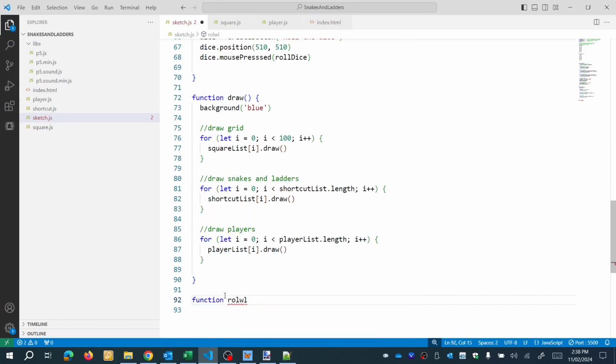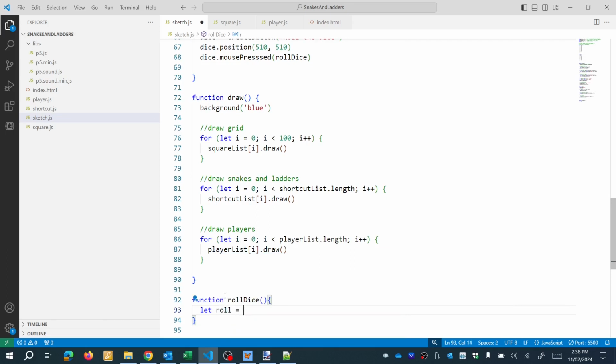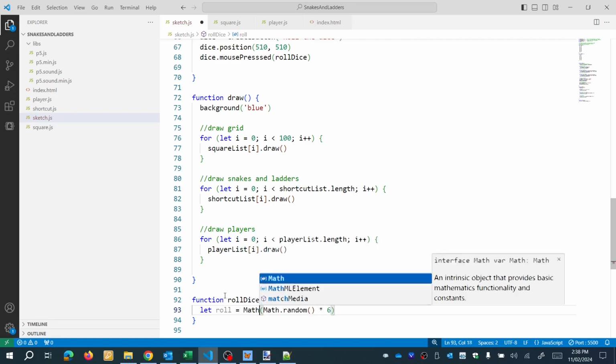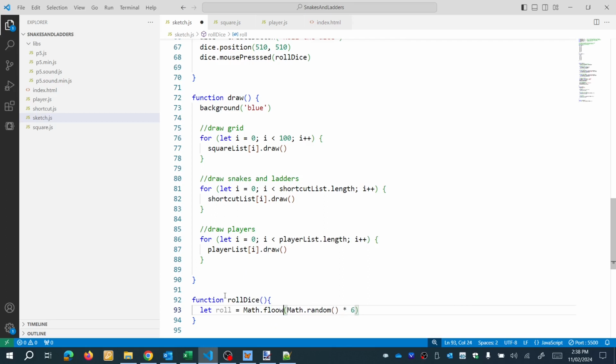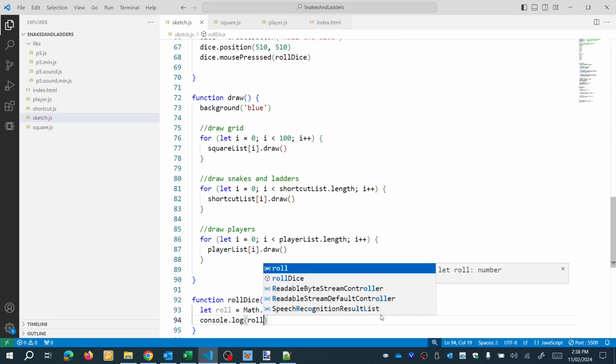Function roll dice. So I'm going to pick a random number. So let roll equal math.random times 6. I'll round that down so I get an integer. That'll give me an integer between 0 and 5. And I'll add 1 to the range, so I get between 1 and 6. For now, I'm just going to console.log the roll.